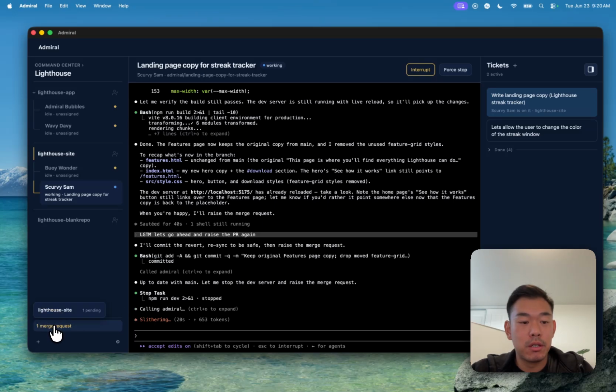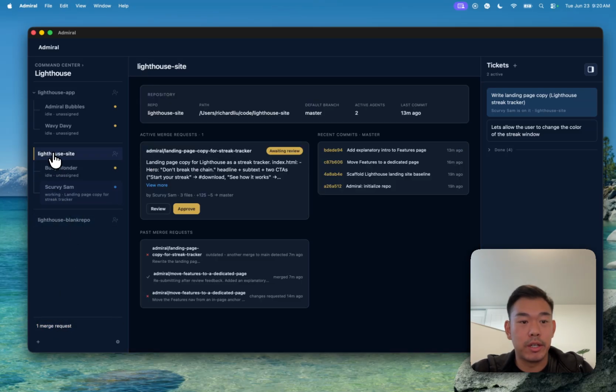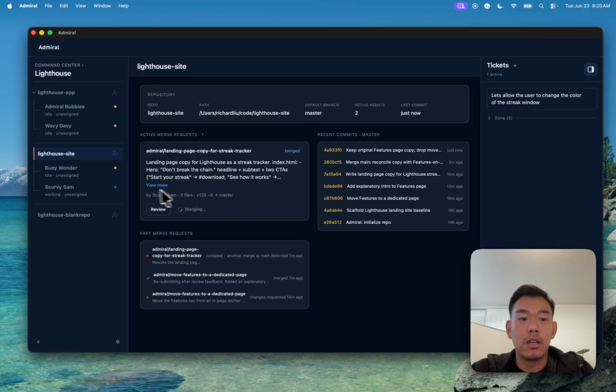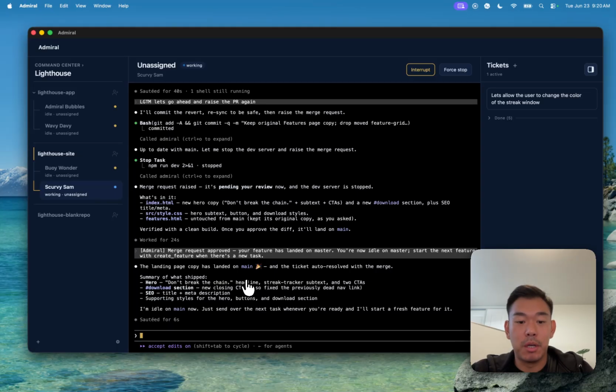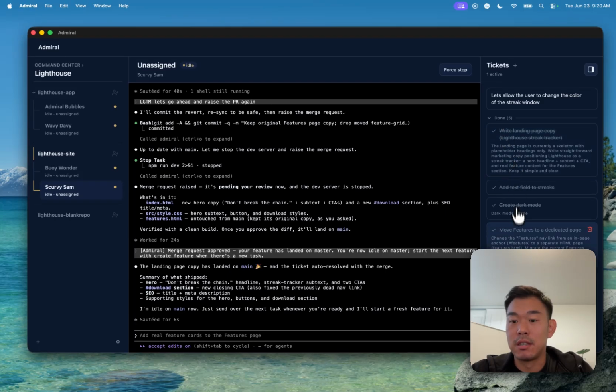Okay, merge request, Lighthouse site. I can also click it here. I see this here. Scurvy Sam is still working, but let's say I jump the gun and I approve. It will still work. I missed the timing a little bit, but it's going ahead to approve. Idle on main now. So now it's gone ahead and finished all that. And now we can see all of our agents are finished. And look, we just finished 5 tickets in less than 30 minutes.